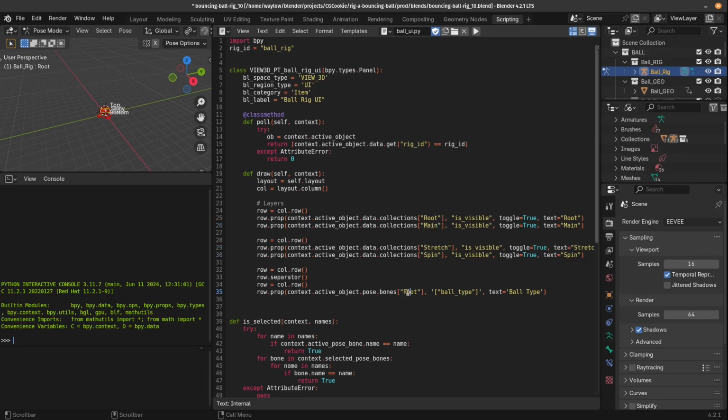And here is our property, the ball type property that lives on the root bone. So one of the conditions is that these collections and the property need to be spelt exactly the same as it is in this script here. And the other thing that we need is a property to match what I've got up here. That property is called rig ID, and it is going to be a string called ball rig.